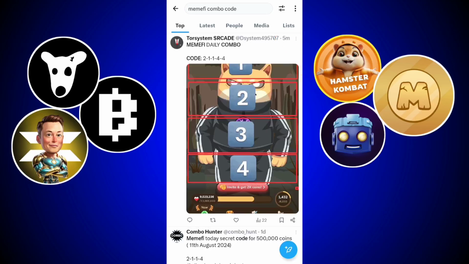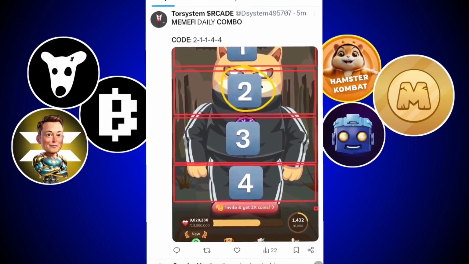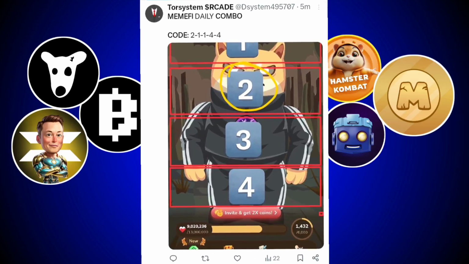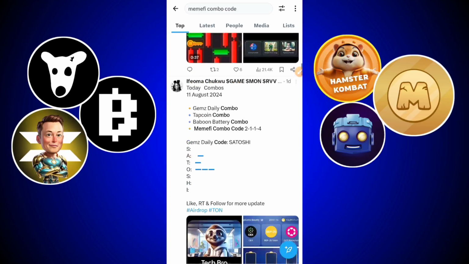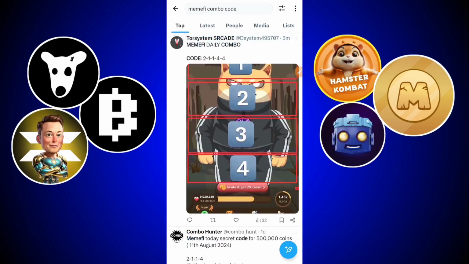Like, these codes are readily available, and you have to tap the mouth twice. Okay, then you tap the head once. Okay, tap the head once again. For those of us who know how this works, this is how you get the combo code, guys. This is how to get the combo code.